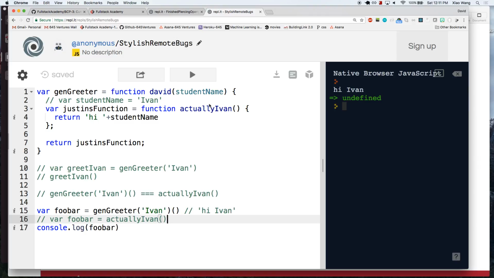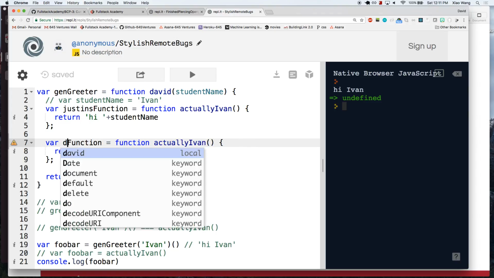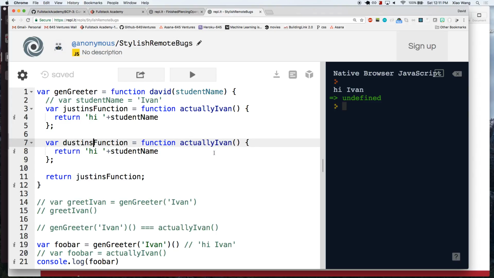Say, for example, on line 3 we have Ivan's function with its return line. What if on line 5 I made a variable, Dustin's function, equals, and I made another function there, a whole other thing? It's basically duplicated, and I made a second one. Okay, so I'll call it Dustin's function. Let's change actually Ivan to Dustin. Now let's run it and see what happens. Can we change the return hi student name to something else? Goodbye. Sure, yes, here in Dustin's function.